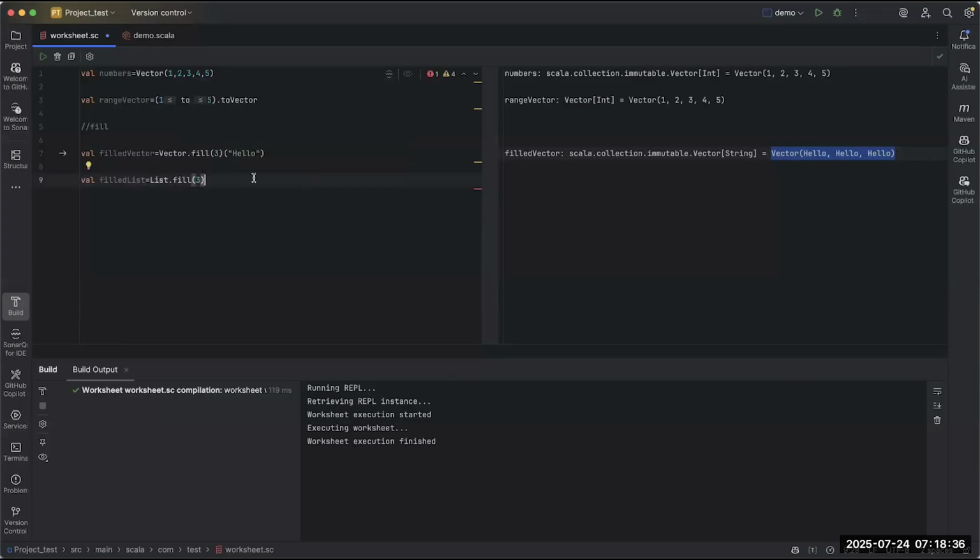See, in the list also it is present. So as I told you, for all the collections, mostly the syntax will be similar. If not all, then at least 90%. So in this way, if you want to repeat an element, you can use it.